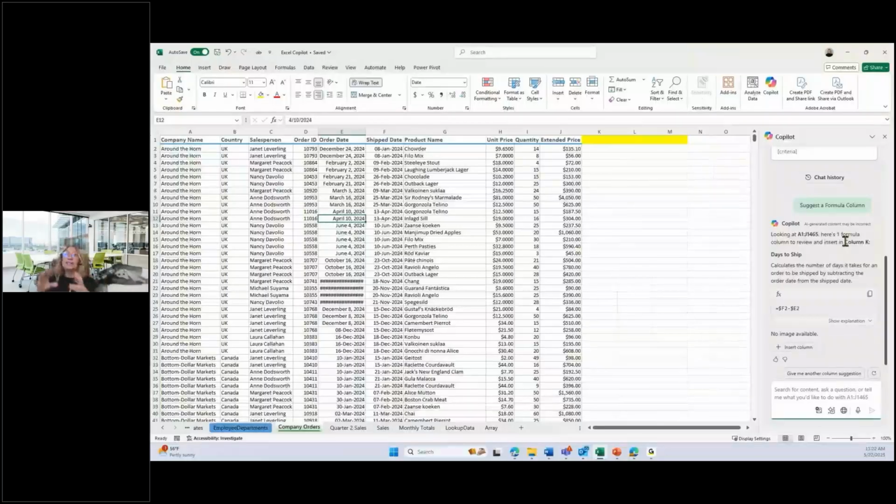It's got that order date column, it's got the ship date column, and boy, that would be a great column to be adding in. It's showing me the actual formula that it would do, so I can confirm that, yes, this is what I want. All I have to do is click insert column and it's going to automatically insert that into column K for me and automatically give me the results. So pretty awesome that it could do that.